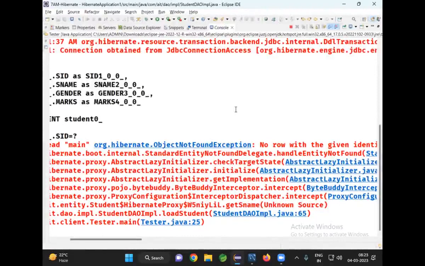I got the null pointer exception because I called a method on the null object. But what did the get method actually return? Null only. The get method returns null if the ID does not exist. What will the load method do? The load method does not return a null value. It will throw an object not found exception. That is a difference.